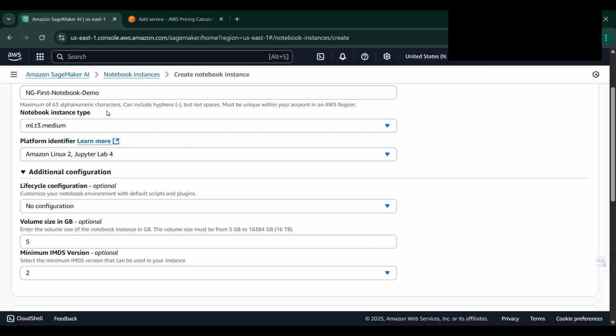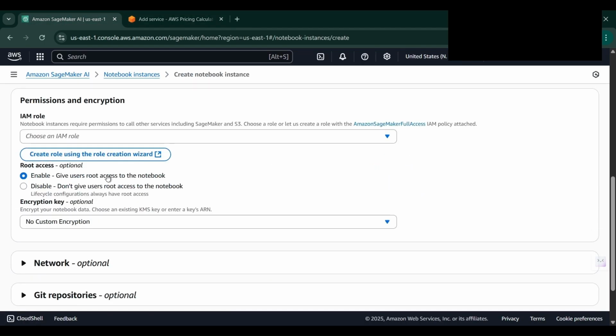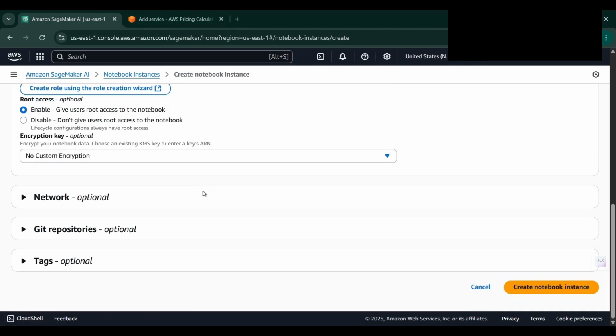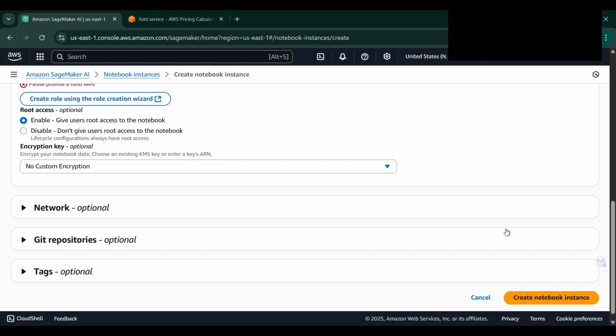So let me go. In the next video, we will create our first notebook instance and run it. We will also discuss in a future lecture how we can create an IAM role for this notebook instance. So thank you so much. We will catch you later.